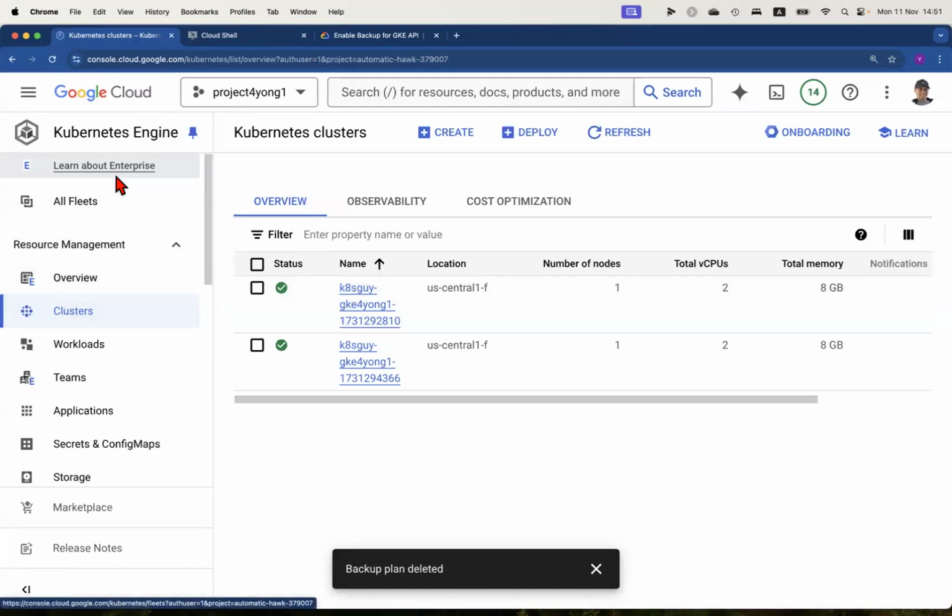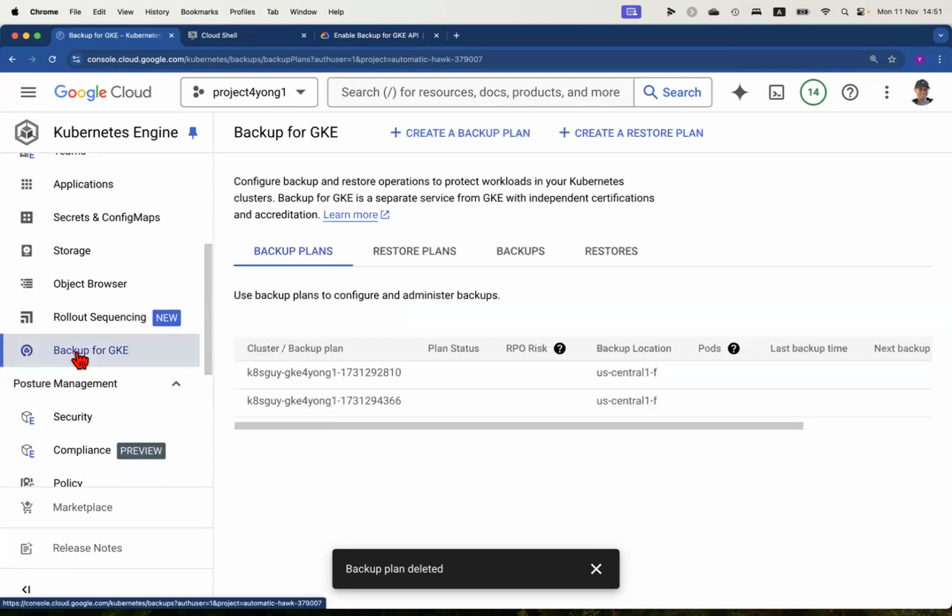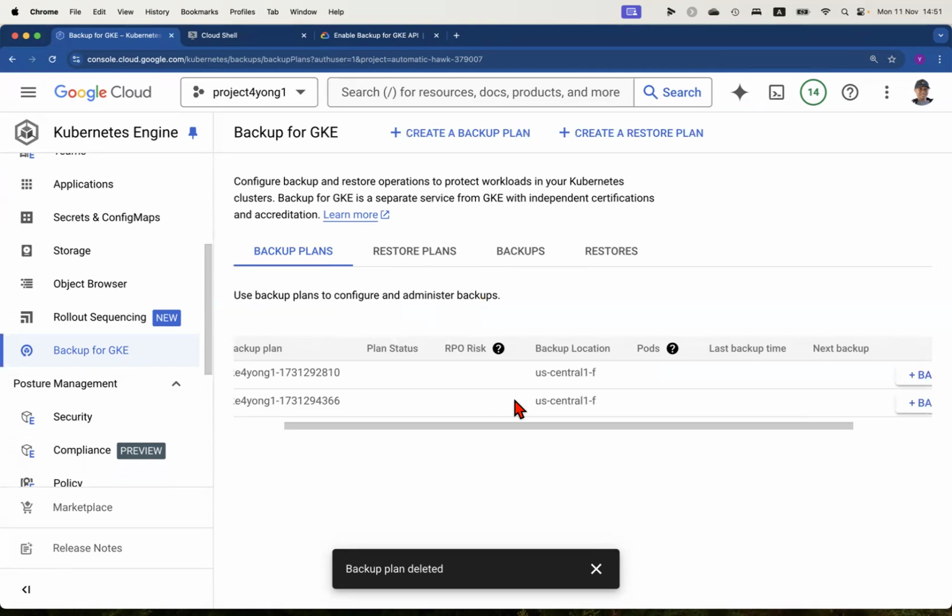Similarly, on Kubernetes Engine, you can see I've got two clusters here, both with one node. Let's scroll down a little bit. You can see the Backup for GKE tab. From here, there are four tabs: backup plans, restore plans, backups, and restores. Two of my clusters are listed here, but I don't have any backup plans yet. If I scroll to the right-hand side, I've got 1810, that's one cluster, and 366, another cluster.